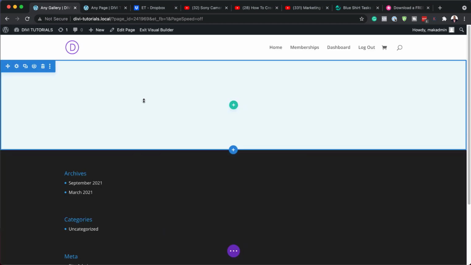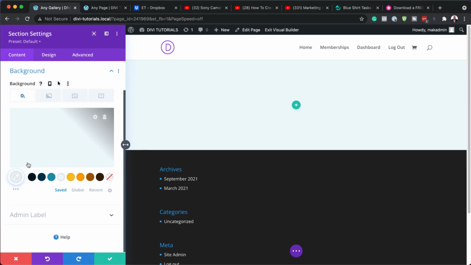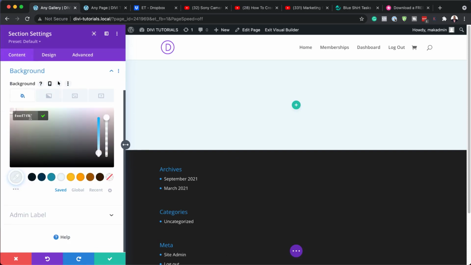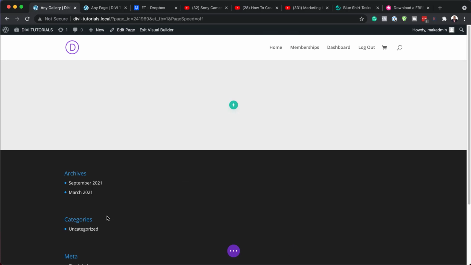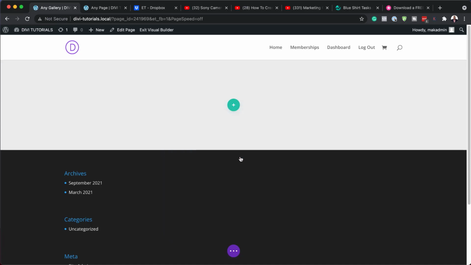And what I'm going to do here is to first go into my section settings and add a background to this section. So I'm going to paste my color in here. And by the way, if you want to use the exact same colors I'll be using throughout this tutorial, I will leave a link to the post in the show notes below. Next, we're going to hit save and then we're going to add our column structure. So I'm going to click on this plus button and we need 2 equal columns. So I'm going to select this.